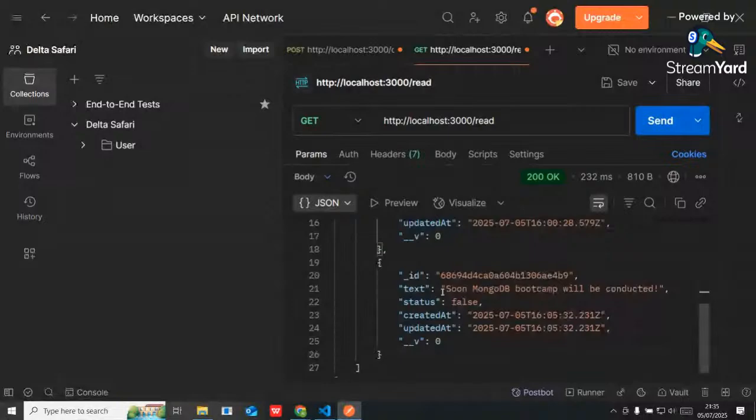Till now, any doubt guys? For create and read operation, any doubt? If you want to add any validation, it is all up to you. You can easily add it. Till now, if you have any doubt guys, you can ask me. Okay.